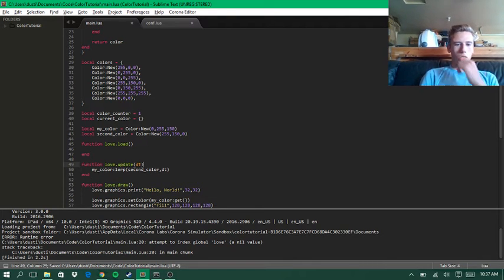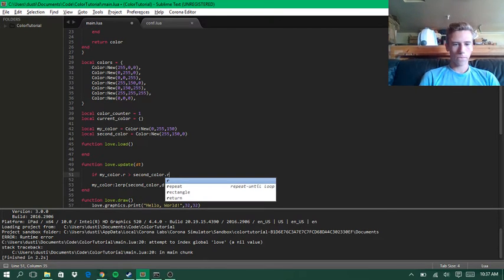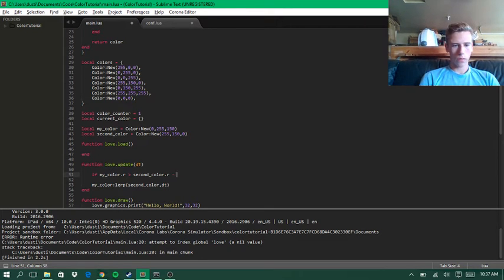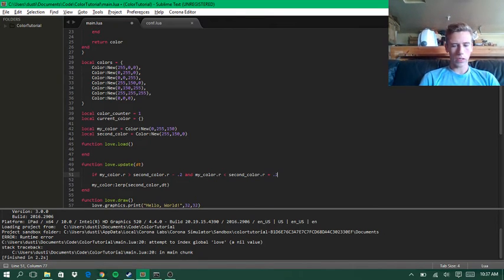How am I going to do this? So let's say this might be a little bit messy, and we'll probably make a function for this. My color dot r is greater than second color dot r minus 0.2, and my color dot r is less than second color dot r plus 0.2.